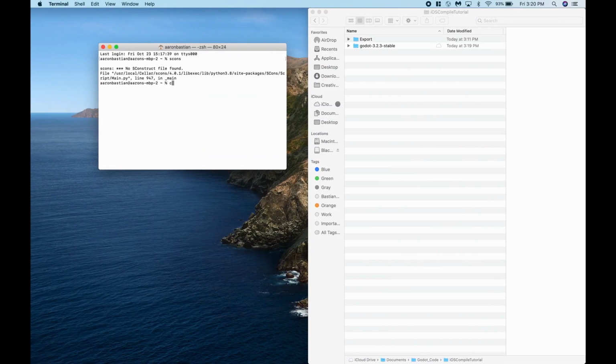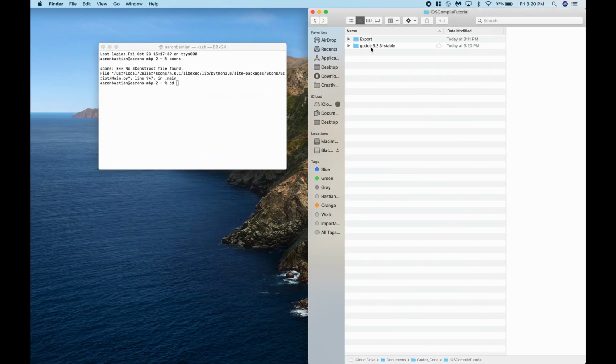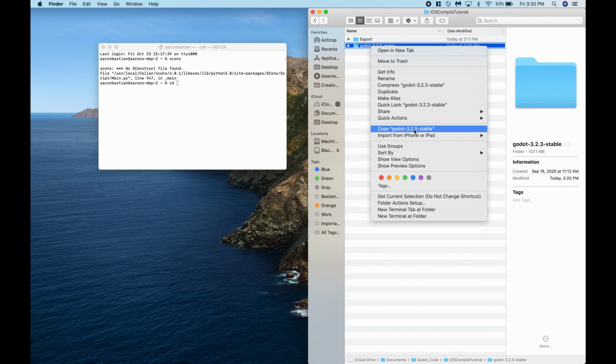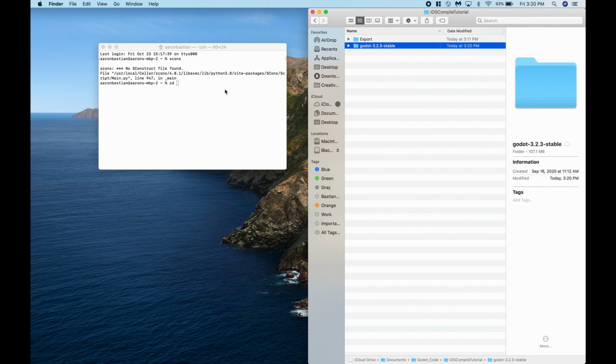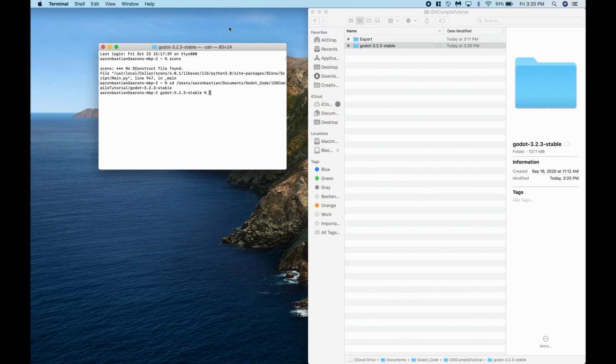Okay, so now what we're going to do is cd to this directory. So I'm just going to right click, hold option, and copy path name. Come back to here, paste. There we go. cd right in there.